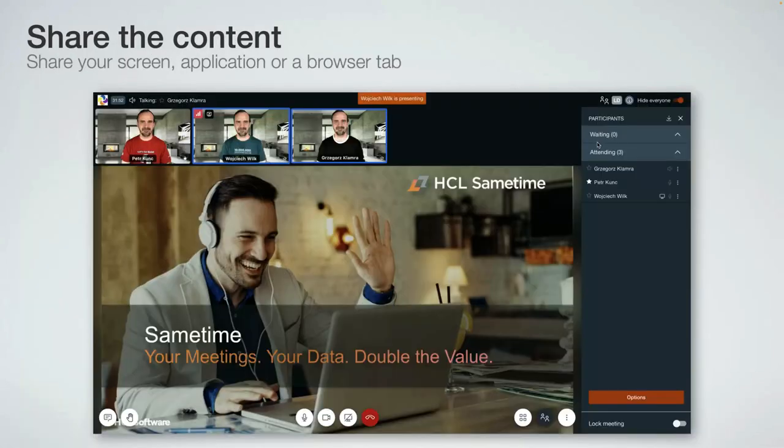This is how the web interface for a meeting looks. On the top, there is a list of participants. In the middle is the content that is presented. And on the right side, in this case, is a list of people who joined or who are waiting to join in the waiting room. I will discuss it more later.